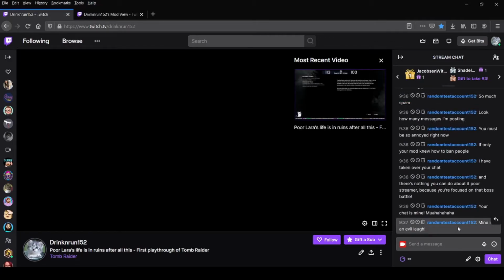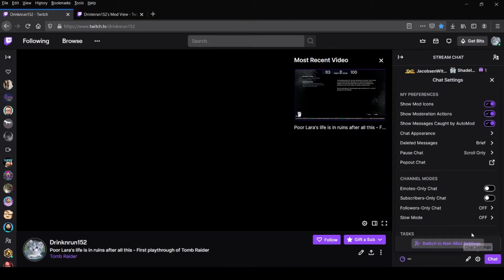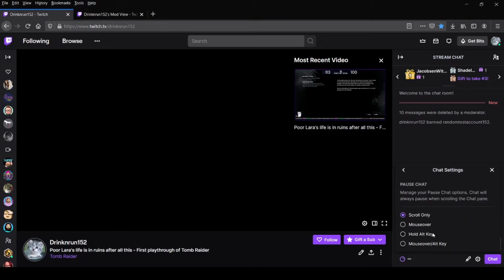One way to avoid this is to scroll up a little bit until you get the chat paused due to scroll notification. This will make it so chat doesn't move anymore, and from there, you're free to ban them without having to worry about that. You can also change how you pause chat in the chat settings menu.